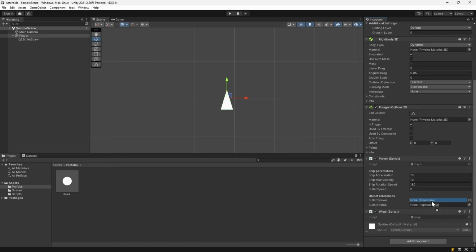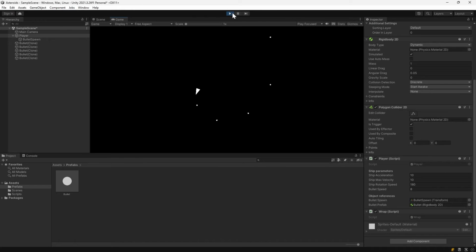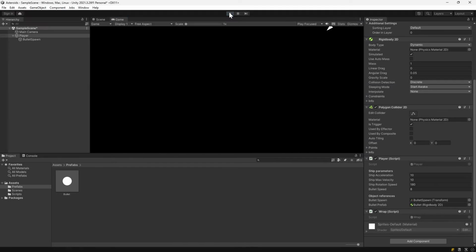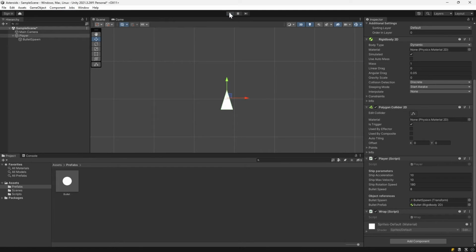Now back in Unity, we need to add the bullet spawn and the bullet prefab references to our player. Then we can try it out. This now works as we expect. The bullets come out in the same sort of way, whichever way we're facing, no matter how fast we're going. As I said, it's not accurate physics, but it makes the game much more playable.